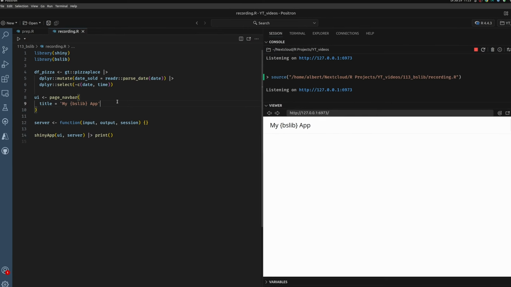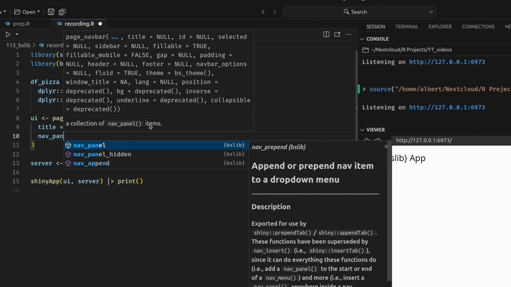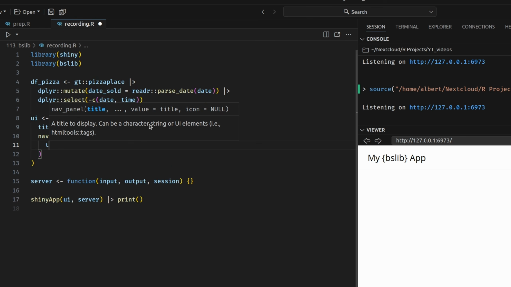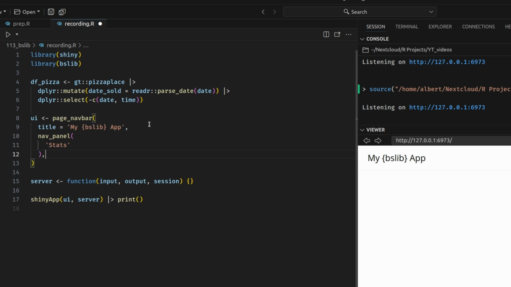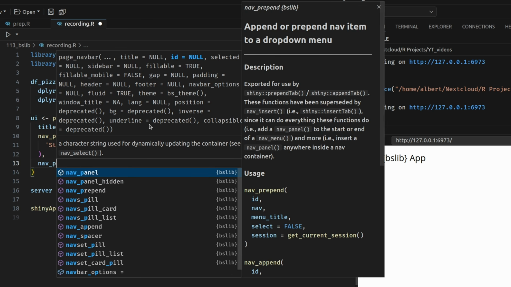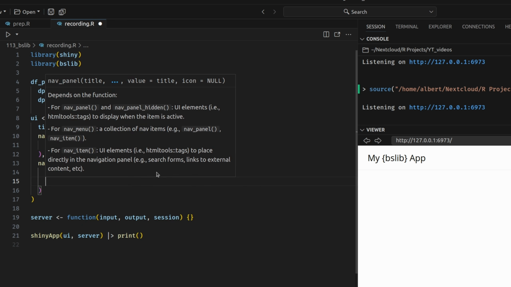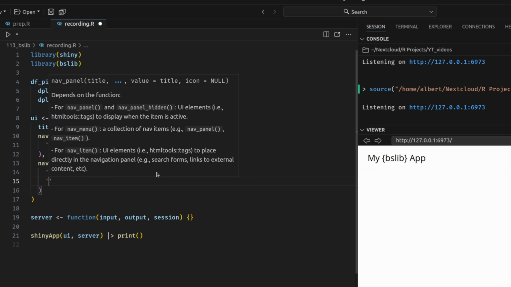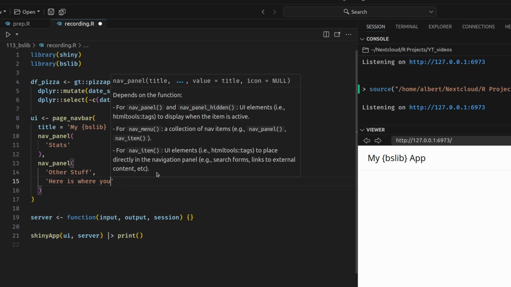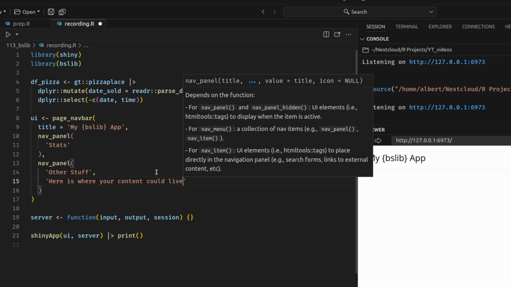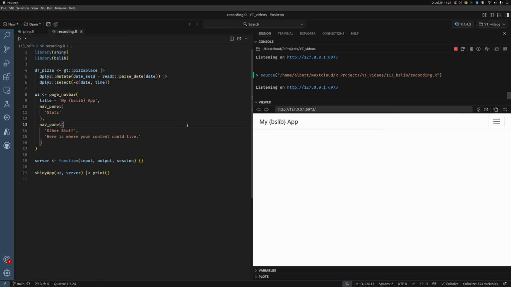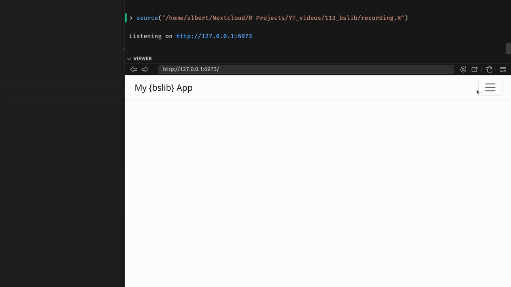Let's fix that. To do so, we can specify our first nav panel using the nav_panel function, and in there we can specify a title. Let's call this stats, and then let's specify another panel. Let's call this other stuff. And while we're at it, let's fill this other panel with some generic text. Here is where your content could live. Fascinating. Great text. And now if we re-execute everything, we see that our menu here is filled with stuff, namely the two titles that we've just specified.